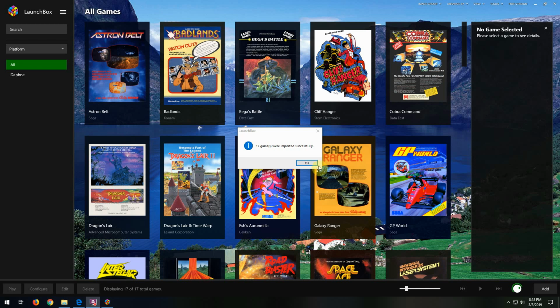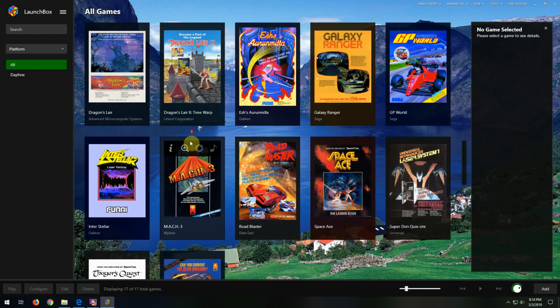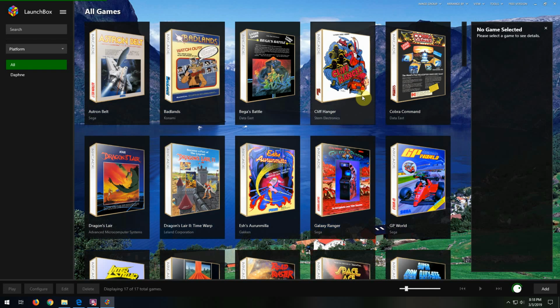Okay guys, we are back, and as you can see, it shows that 17 games have been imported successfully, so we're going to go ahead and hit OK. As you can see, you've got box art for every single one of these games, and my preference, this is just the front box, my preference is actually the 3D boxes, excuse me.